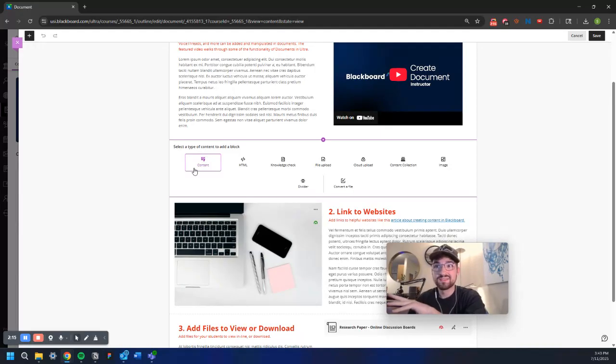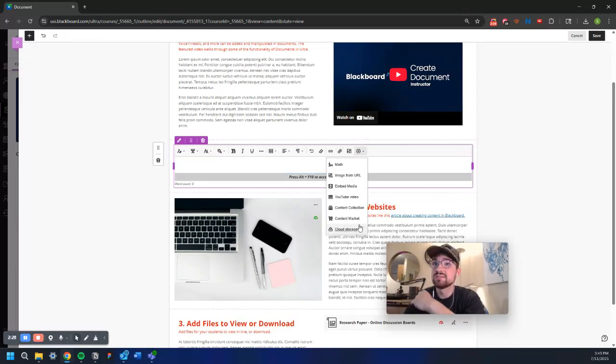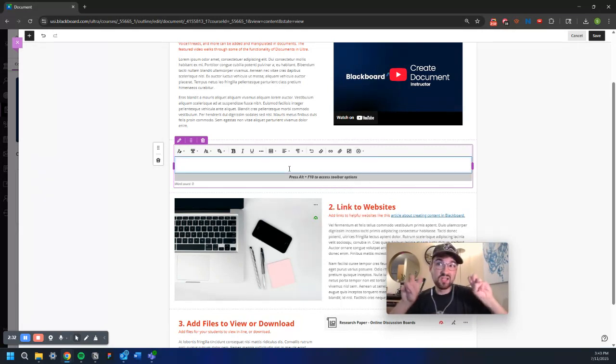That would be just like the normal text editor. In fact, I can show you. When I click that, you can see now I have a text editor. I can write text in here. This is actually where I can also add videos, even files, voice threads, or other kinds of media from the content market, YouTube videos here. So really this content block is going to be most of what you add to your course.